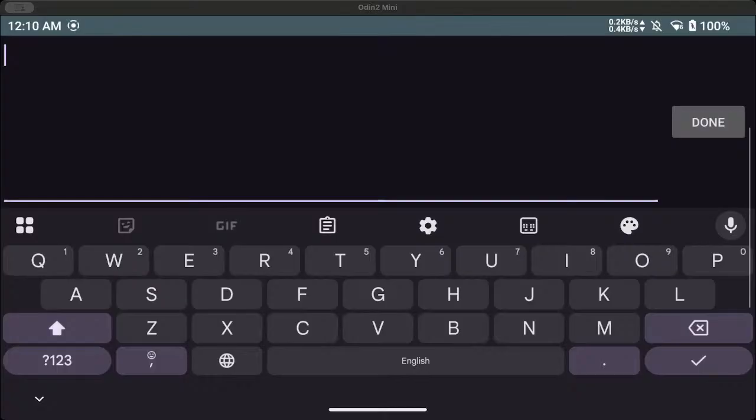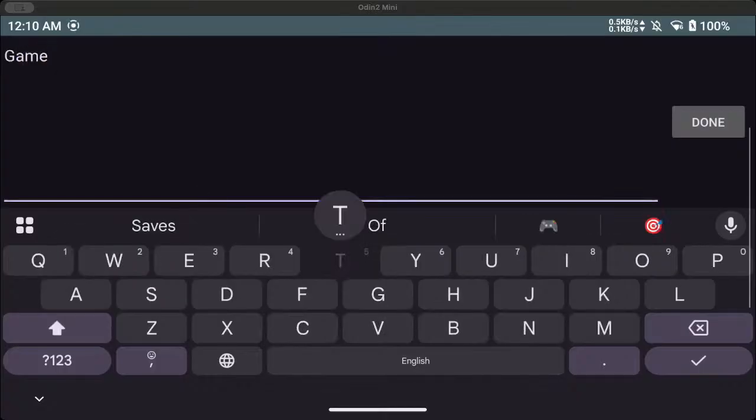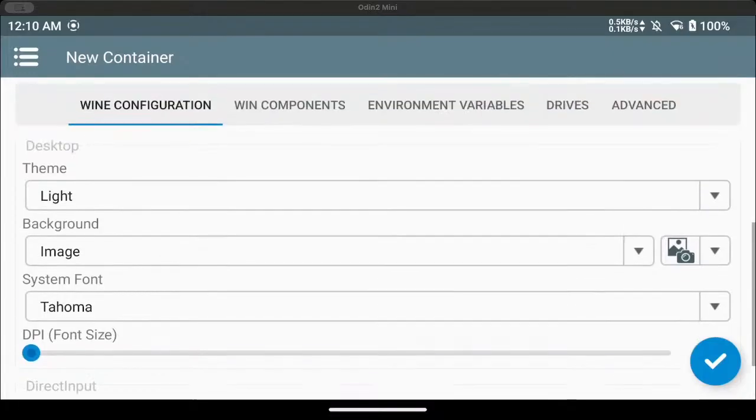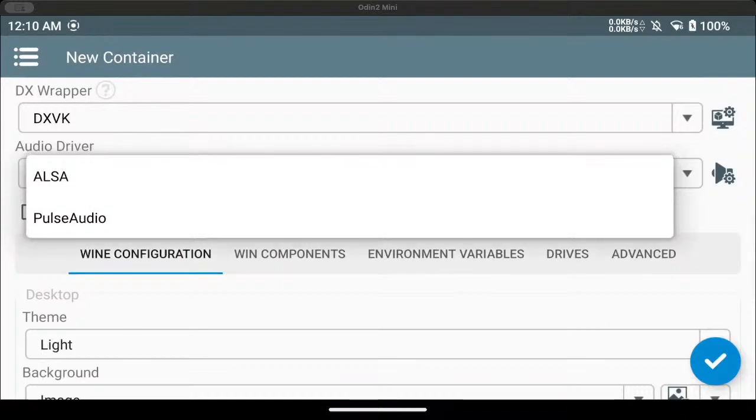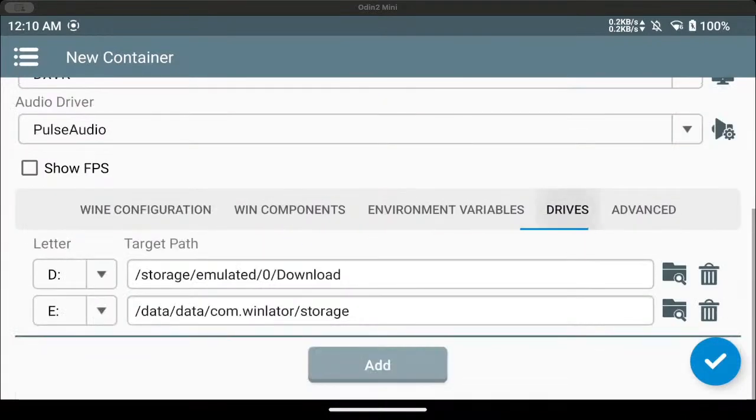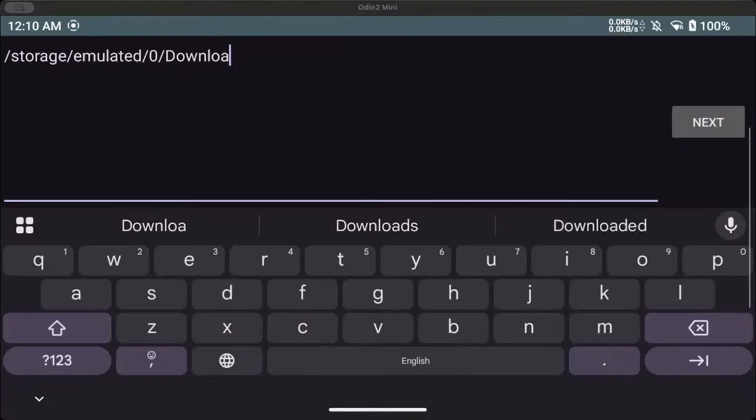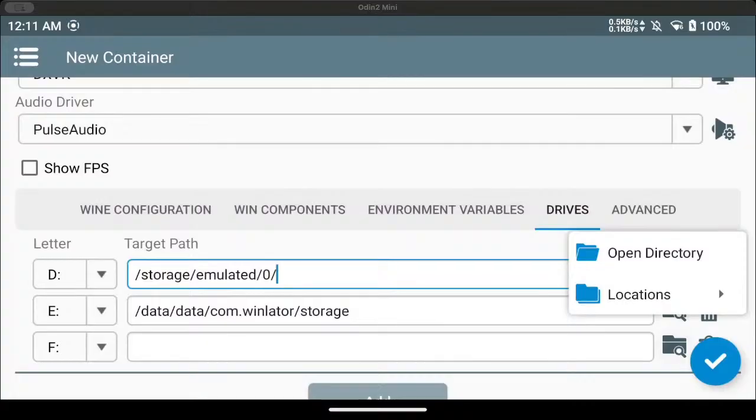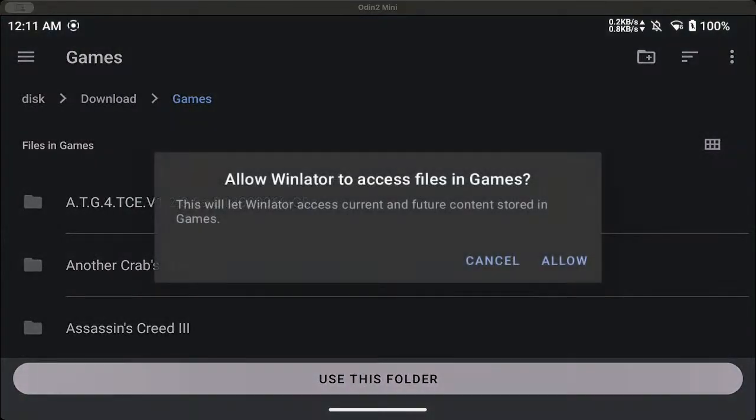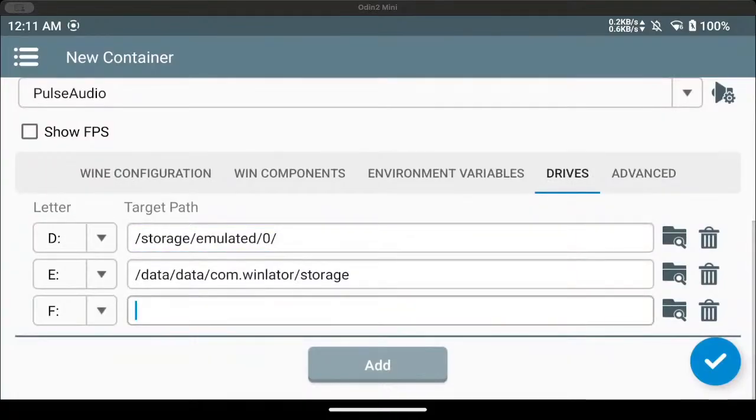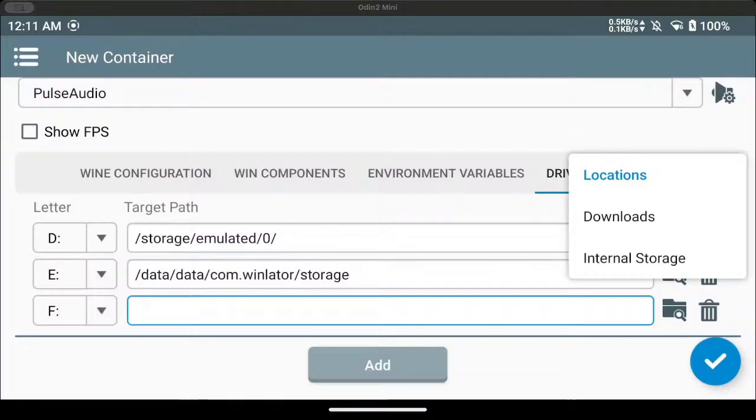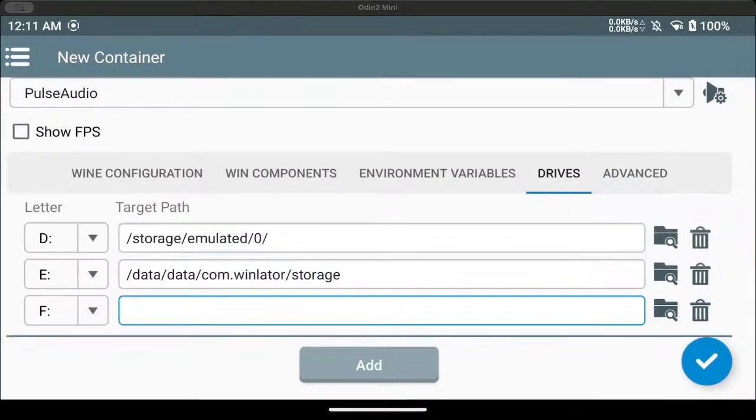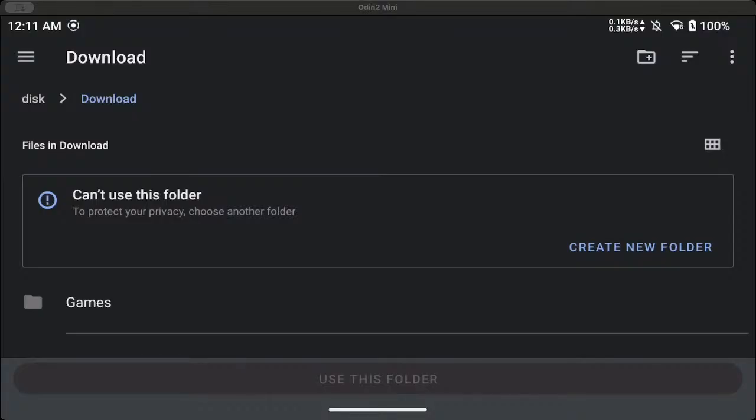All right, so game test done. We're going to switch this to Turnip for now. PulseAudio again. Go into drives. So like I said, I want to get rid of this. Add a folder. Open directory. Use this folder. So it didn't like that. No, I want to open a directory. So I want this folder.